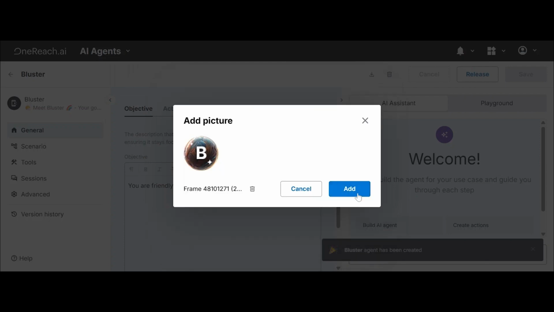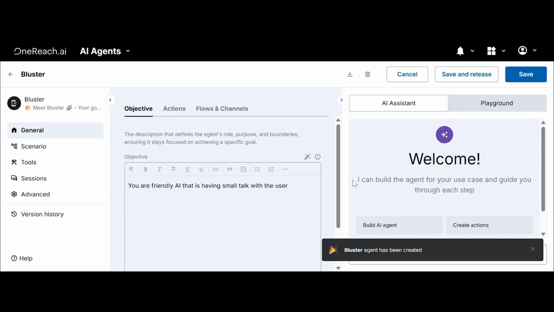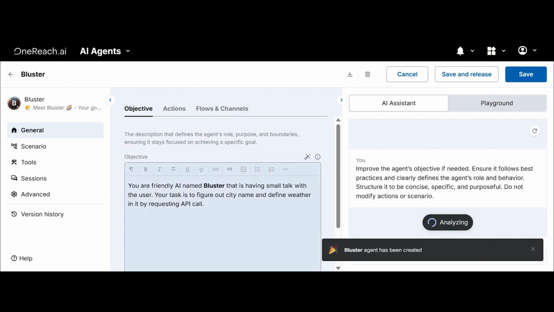Next, add an icon so the agent is easily recognizable among others. The most important step is defining the objective. Here we detail the agent's role, its goal, and its behavior in a conversation. I've prepared a basic objective in advance, which we can improve using the Improve Objective function.